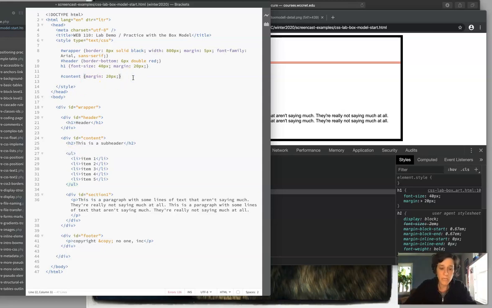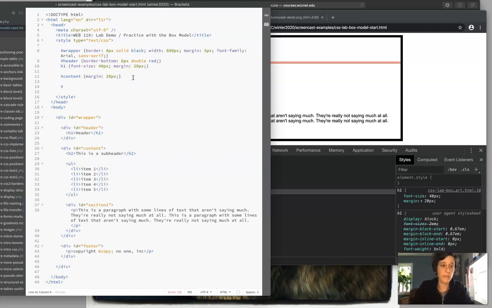I also could use a contextual selector. So I could say within my content div, target the unordered list and give it a border, same style on all four sides. So border, shorthand, 4 pixels, dotted style, and then we'll just use a green color. I'm going to use a background color property and use the magenta color keyword. Let's just see what that looks like.